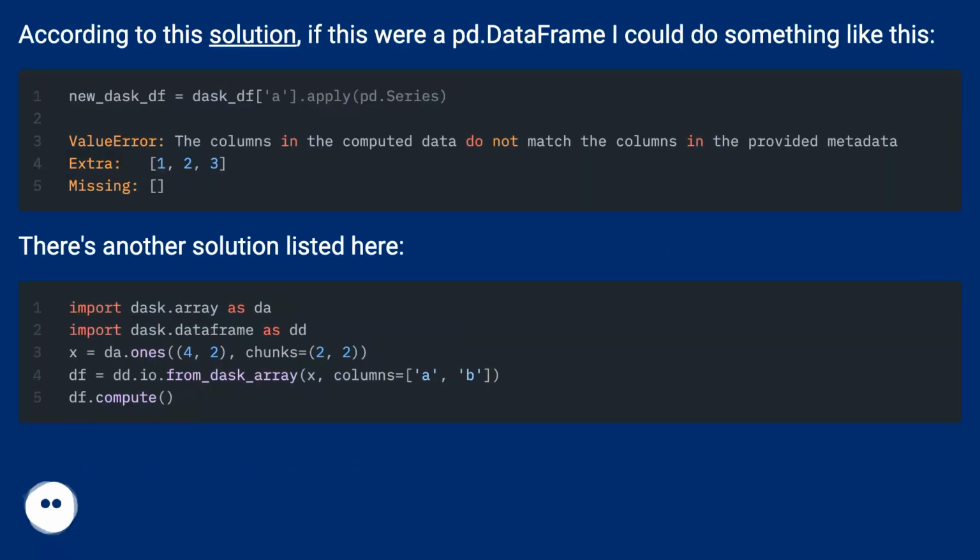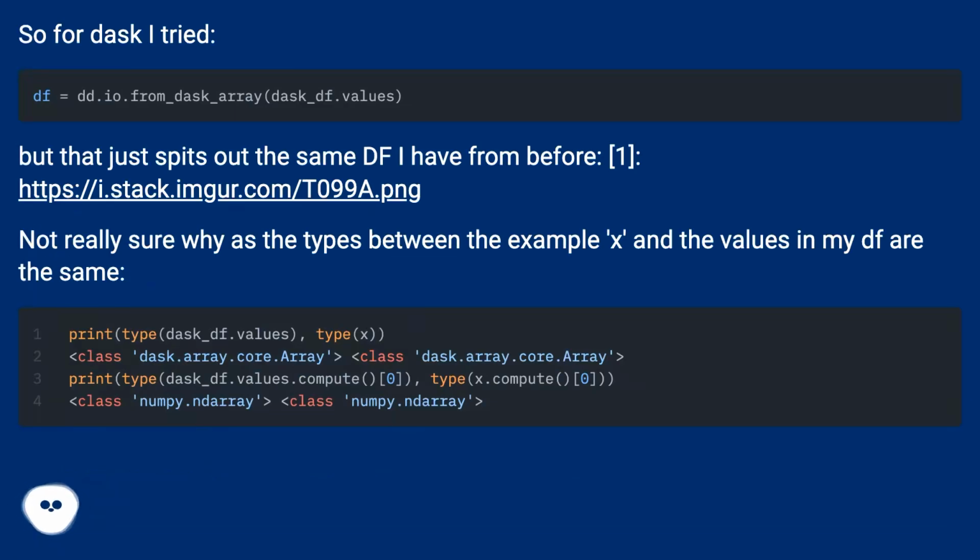According to this solution, if this were a pandas data frame, I could do something like this. There's another solution listed here. So for Dask I tried this, but that just spits out the same df I have from before. Not really sure why, as the types between the example and the values in my df are the same.